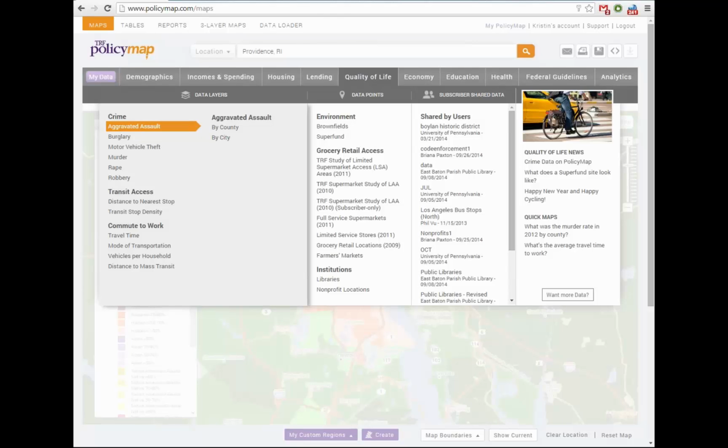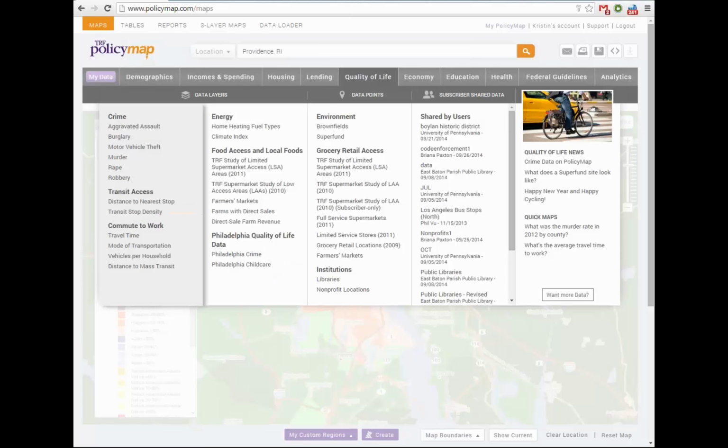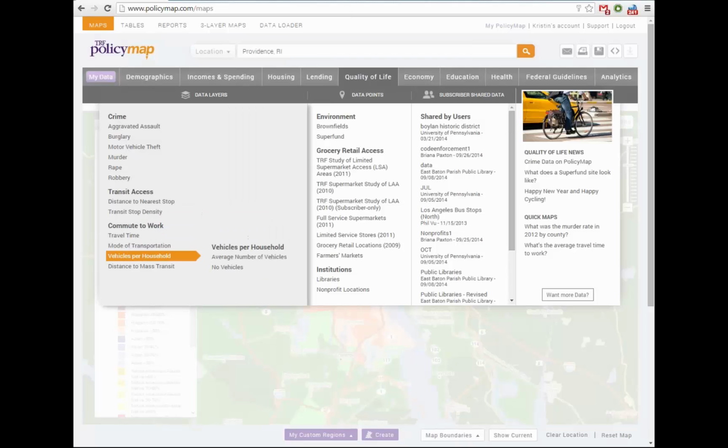So I also want to point out here in the Quality of Life tab, while we're here, down here it says commute to work. We do have some census data related to that will show you whether households don't have any vehicles, as well as the average number of vehicles, as this can be helpful in trying to understand, when thinking about how patients would be getting to a health center, whether they'd be taking public transportation, whether they'd be driving. Also, when thinking about a number of other policy issues as well.